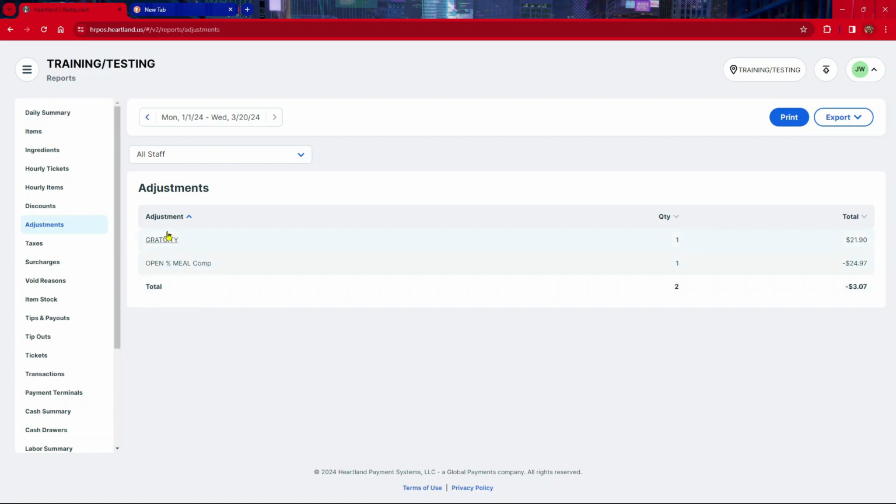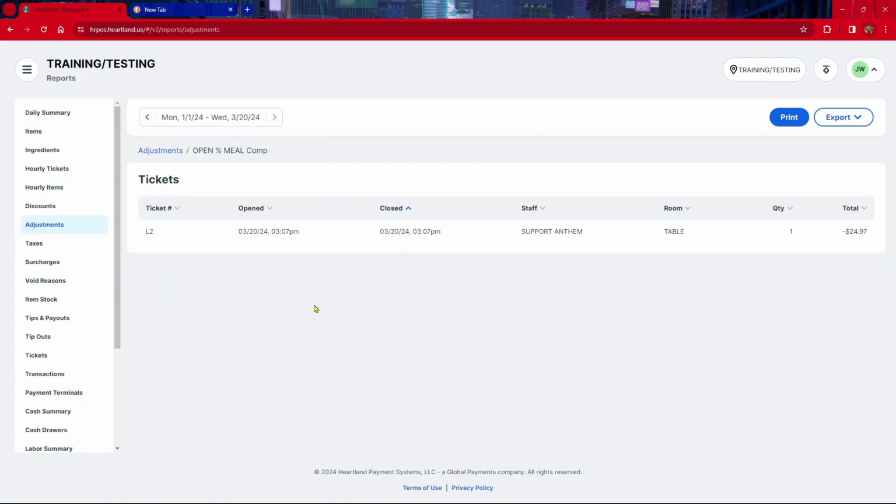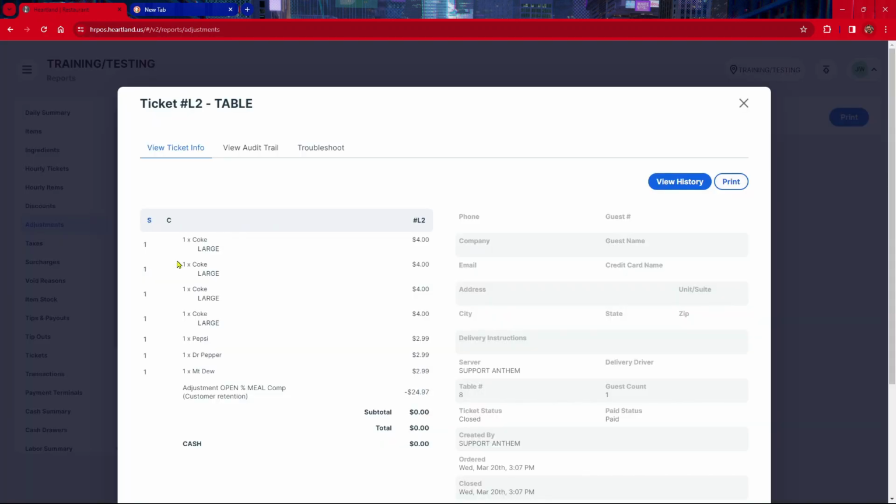But I want to go into each one because it's one of my favorite features of Heartland that you can interact with a lot of the stuff here in reports. So we're going to go into each one because really here on this first page, unless you're just looking to see a quick number like how many you had and what price it affected, that's pretty much all you have on this page. So for example, if I go to this meal percent comp, this will show me how many tickets had this open percent meal comp added to it. We only have one, so I'll drill into that one.